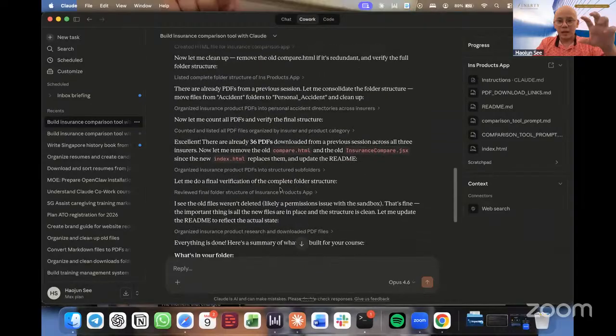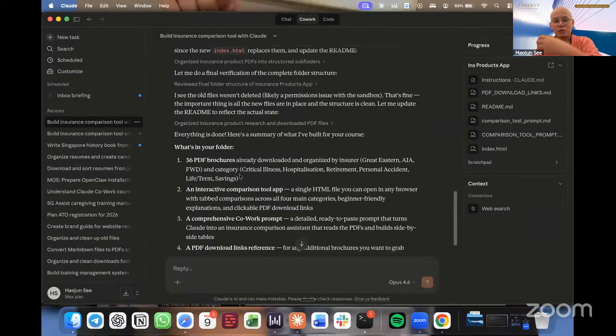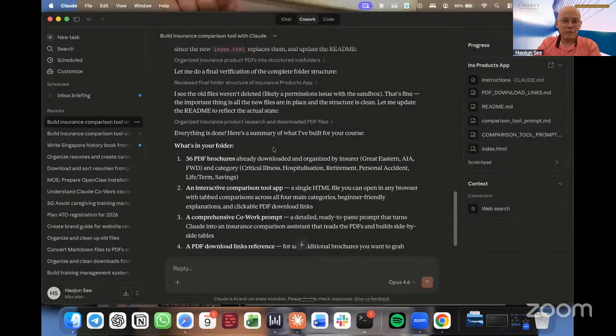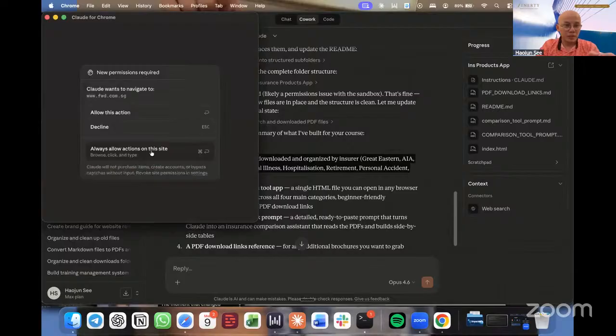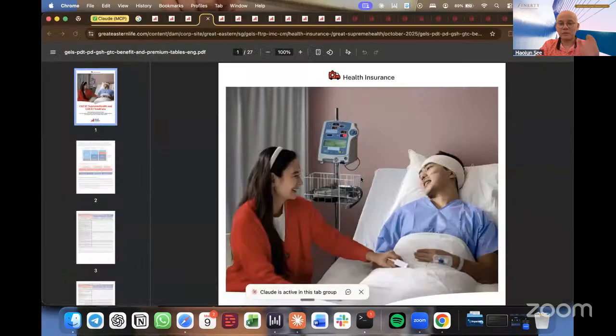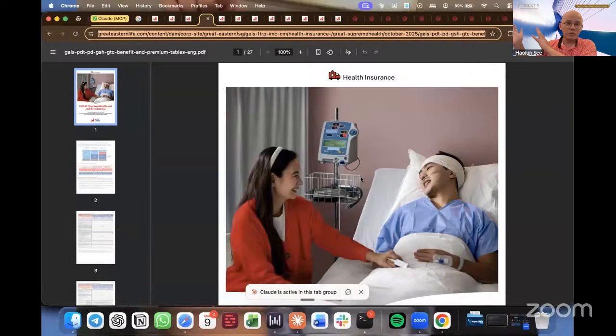Now I have enough data to create the tool. Okay, so everything is done. Here's a summary of what Claude has built for me. So firstly, they have all 36 brochures. And now I believe it's going to the last one, FWD. Okay, so I just gave it permission. It's finished downloading all the AIA and all the Great Eastern, and now it's doing FWD.